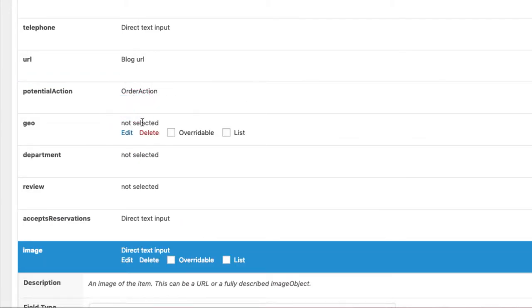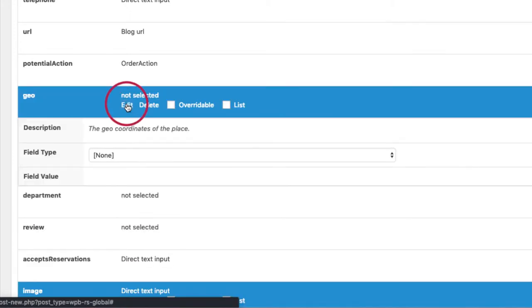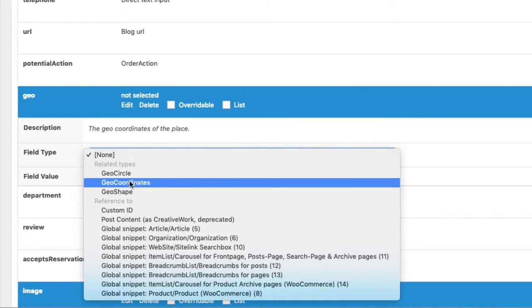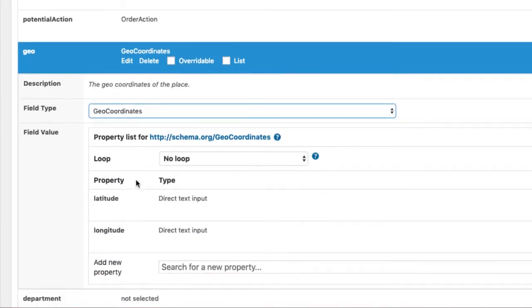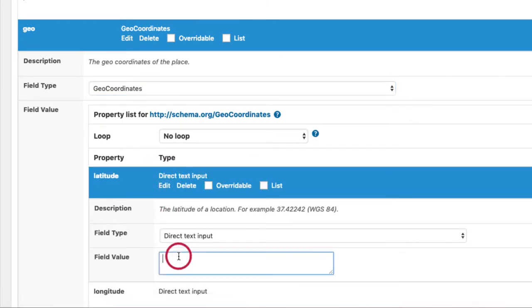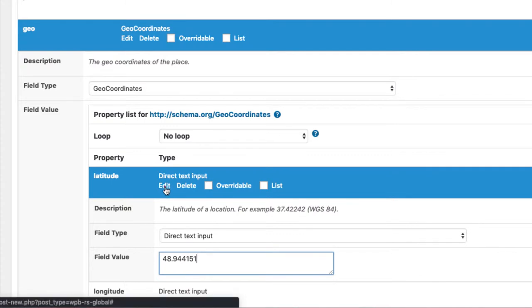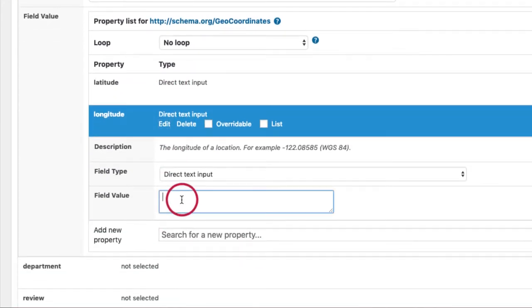If you want your snippet to show a map where your restaurant is located, you need to define the coordinates as well. So in the geo property, we need the geo coordinates subschema here. It will then load the longitude and latitude properties. I can add some example data here.